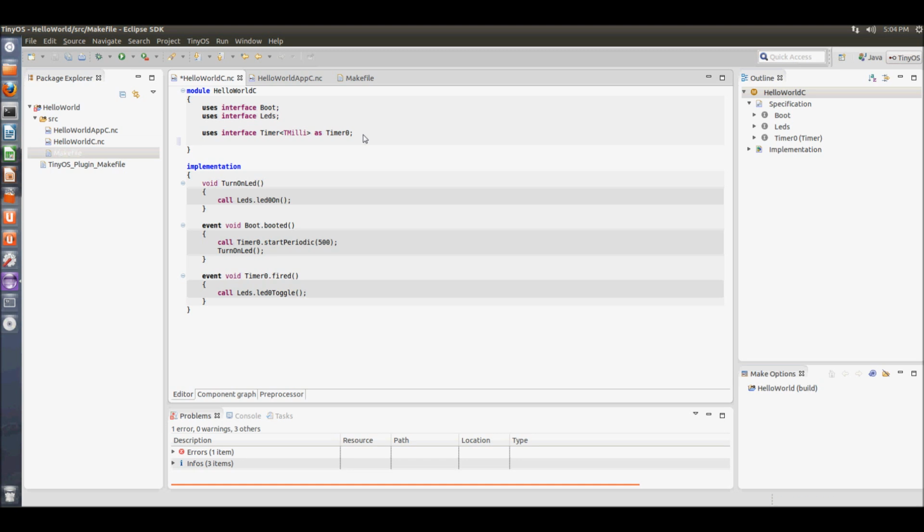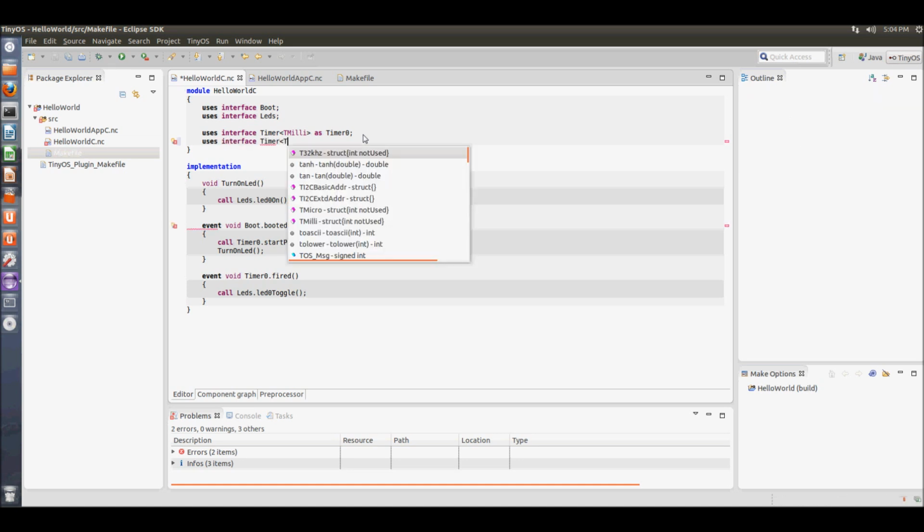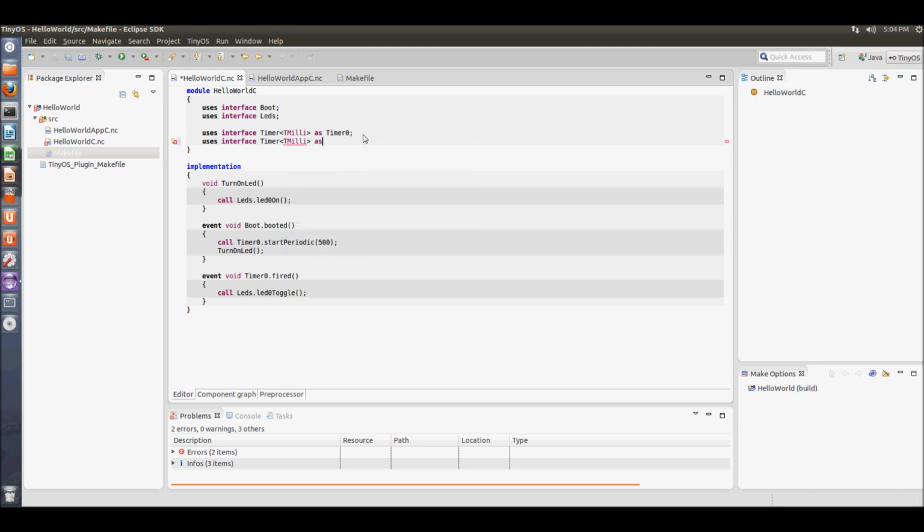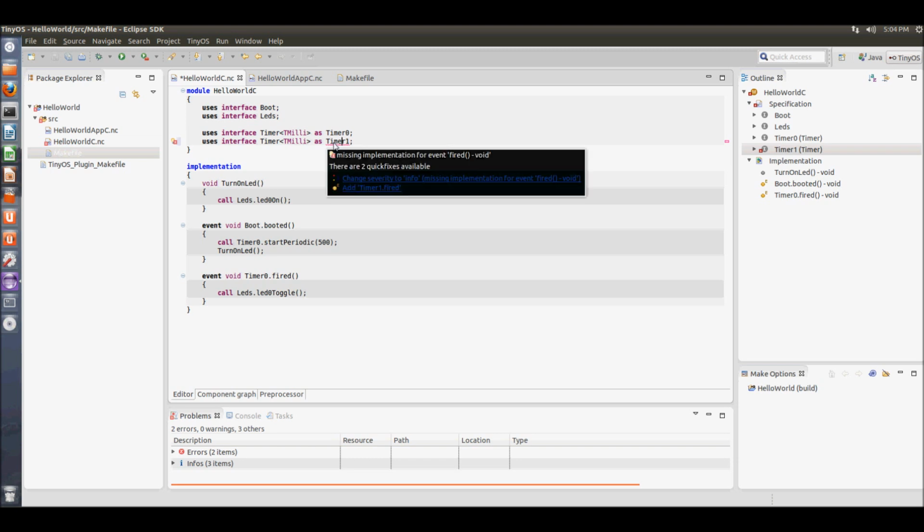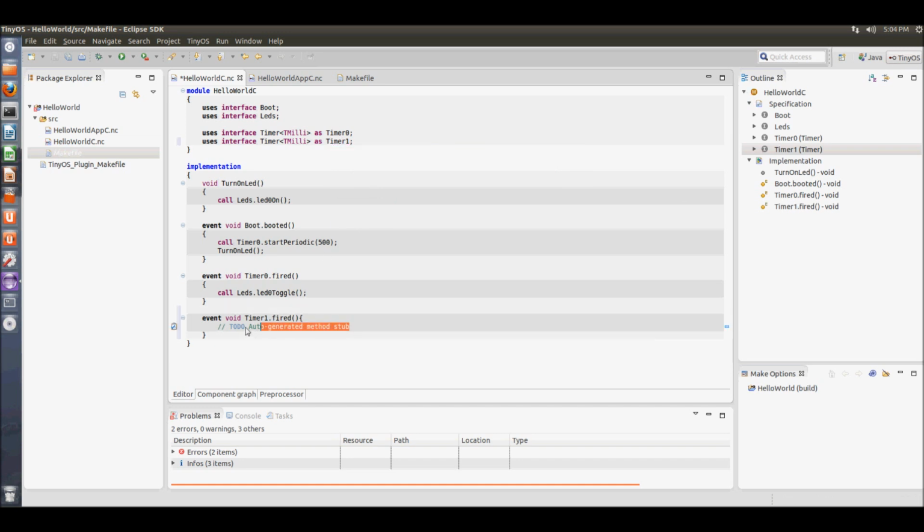Now for ending this part of the tutorial, for a quick overview, I'm just going to introduce another timer here. So we're going to use two timers now. I'm going to quickly do the same things. Interface Timer, TMilli, and this one I want to call Timer1. And you can see here again we have this error because we haven't implemented the method signature. I'm going to add the signature here.